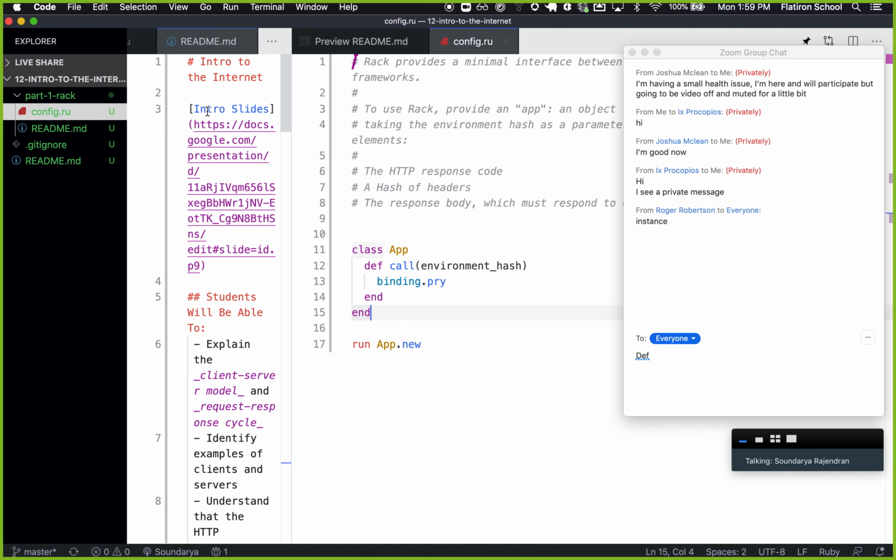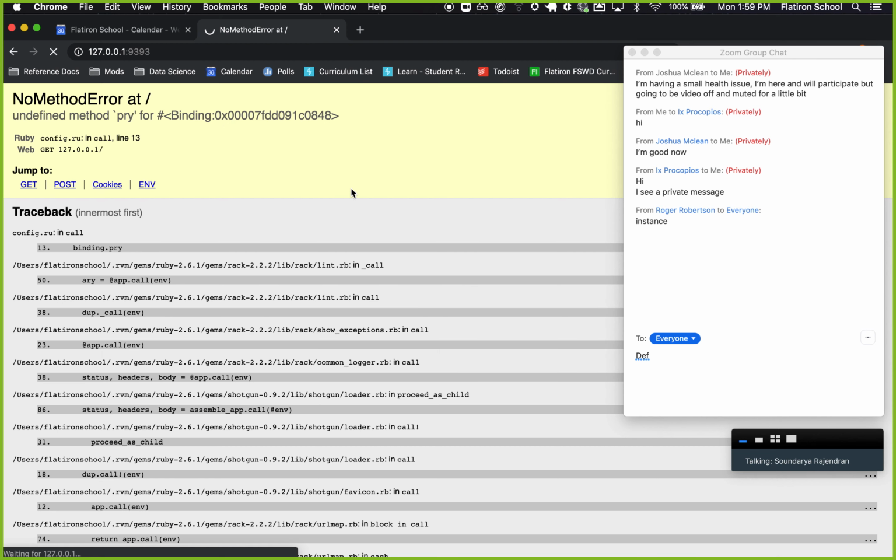Cool. Oh dang it, require pry. I still forget this every time. You'd think I learned after like a year.